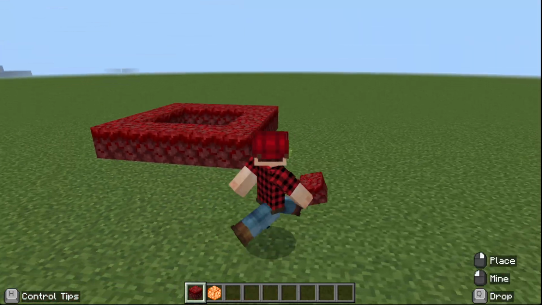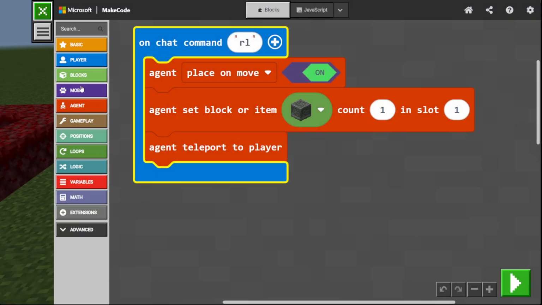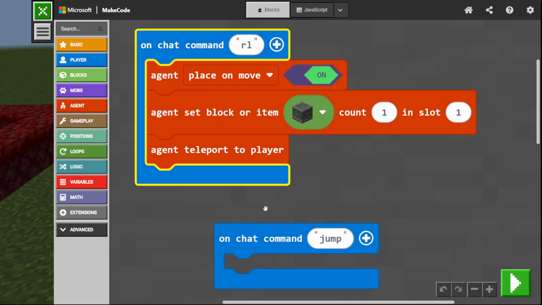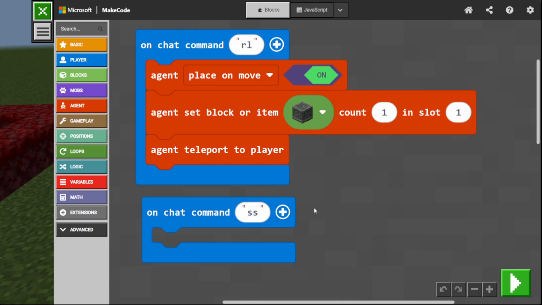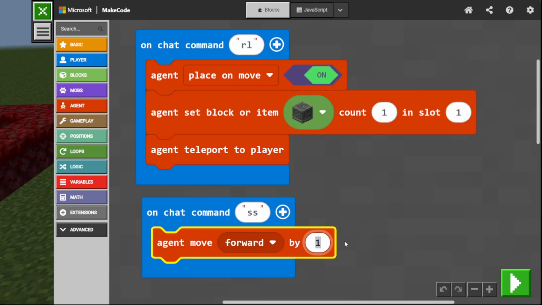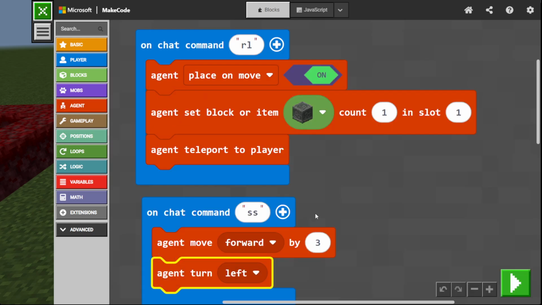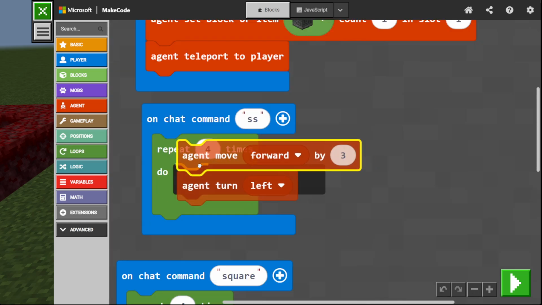So let's take a look at the code we would build for this. We did this last week too, so it shouldn't be a difficult task. I'm just going to put here SS, just to shorten it, simple square. We're going to say agent move forward. Let's make it really, really short. And we'll say agent turn left too. And we're going to loop this 4 times because there's 4 sides.